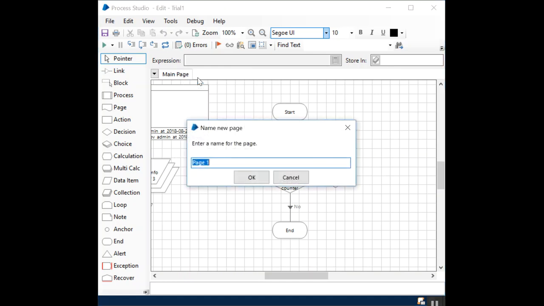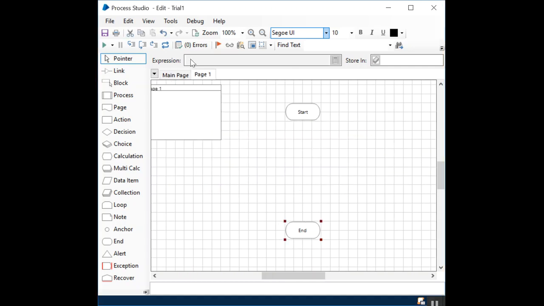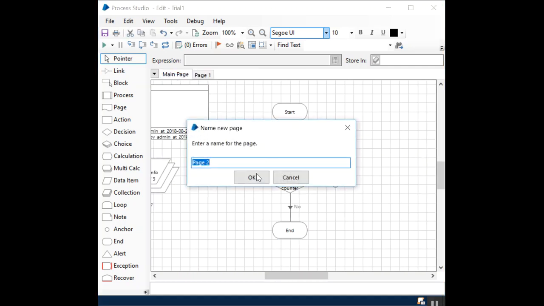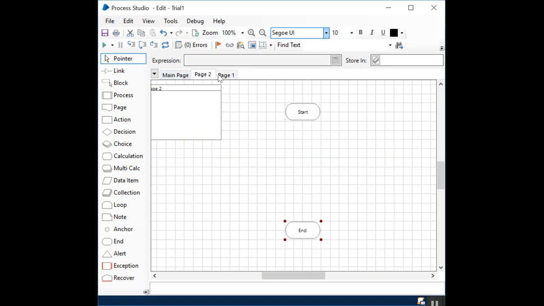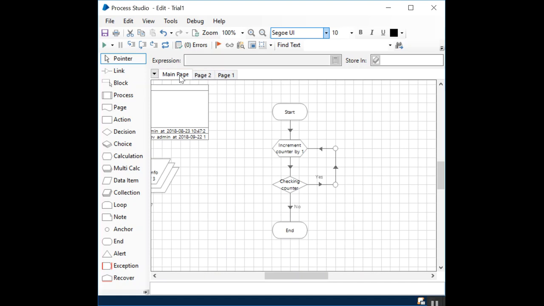So let me actually show you how to create a new page. We simply right click and choose new, and let's make a page 1. We also are gonna probably make page 2. I just want to show you how different things work in here, right? So once we have that in Process Studio, the first page that will be executed is always gonna be the main page. And from the main page, we may reference other pages, right?